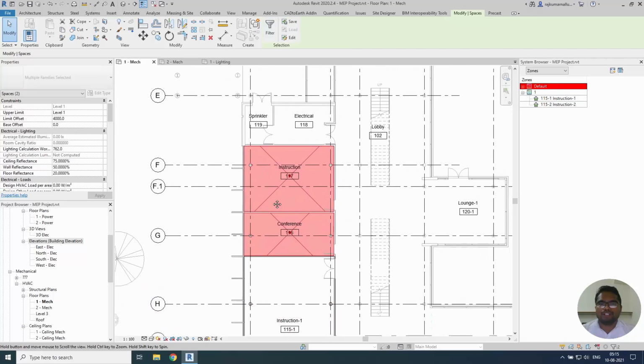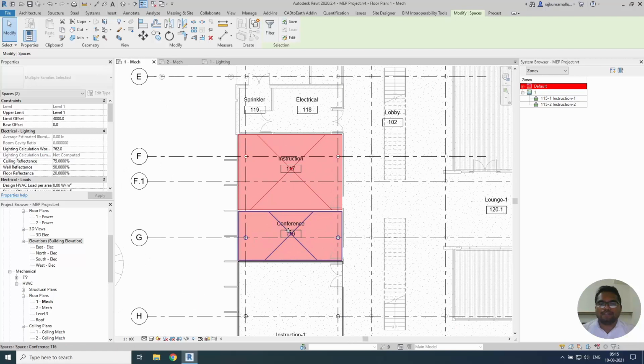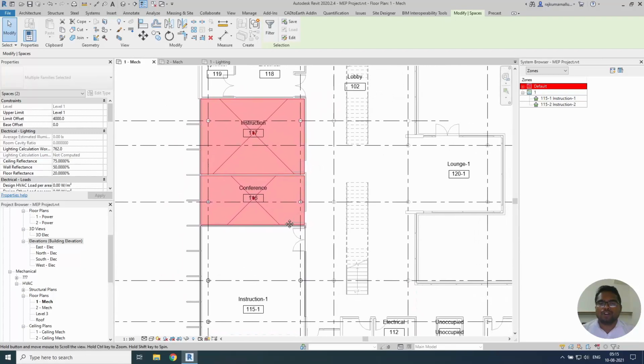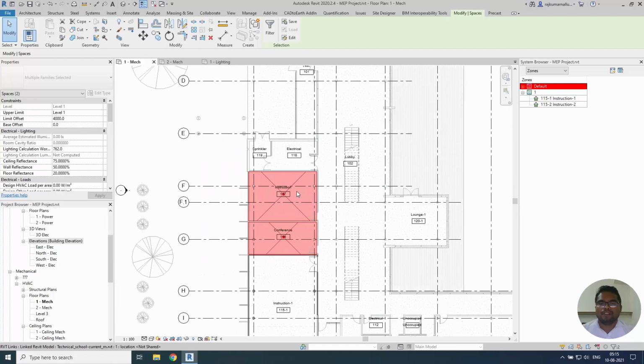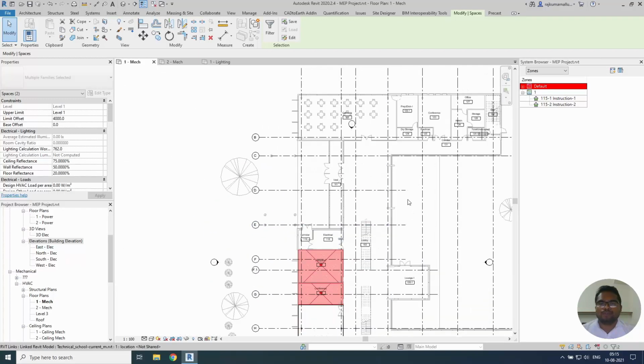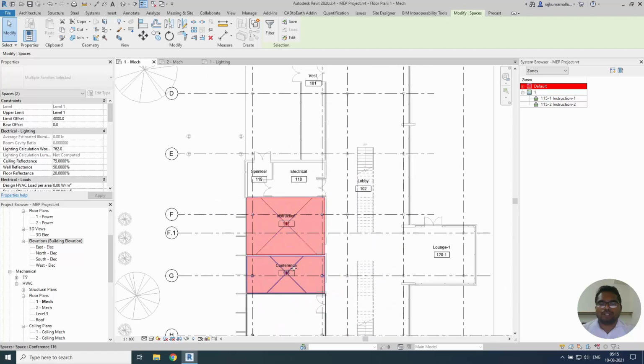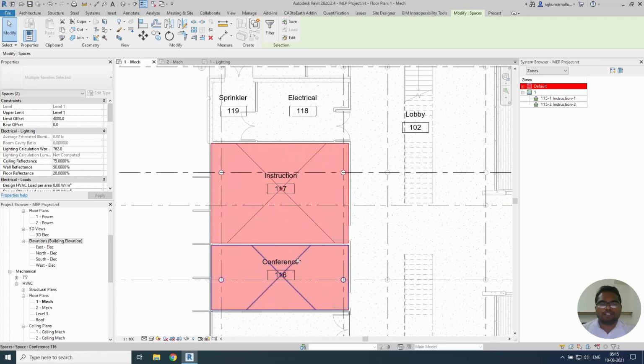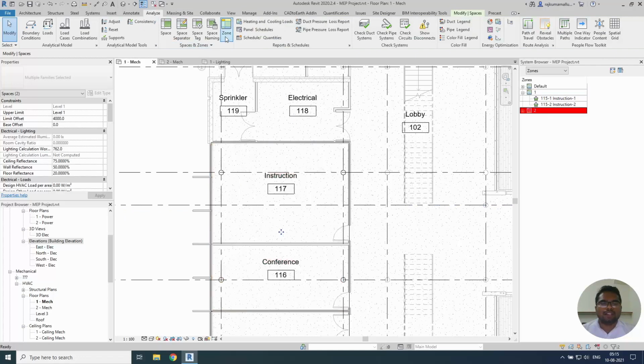As I mentioned earlier, the spaces must have the same properties, areas, number of people, and occupations must be the same. For this, these things are examples for the purpose of demonstration. We don't have any particular reason to connect them, so they may have different properties. We have to keep them as different zones. In this case, for analysis, I'm creating a zone.